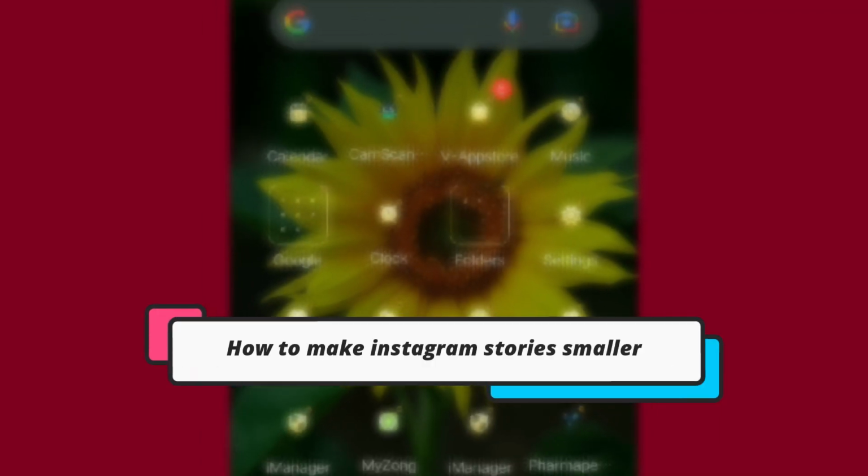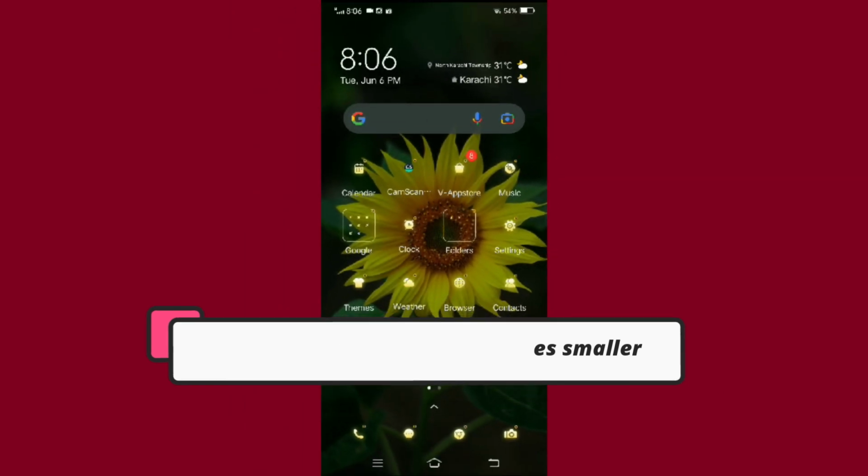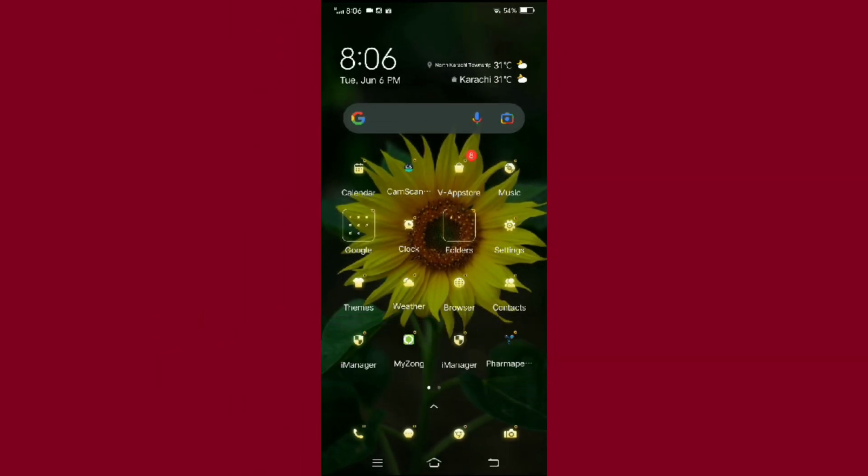So in today's video, I'm gonna show you how you can make your Instagram story icons smaller.